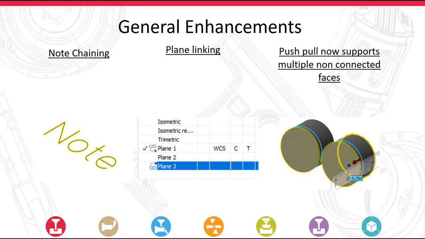Plane linking. We can now link a plane. So we can take a plane and we can have a parent plane and then we can have children under that. And what that means is if the parent moves, the children also move with it in the same direction, same distance. So they're kind of linked together as parents and children as an option.